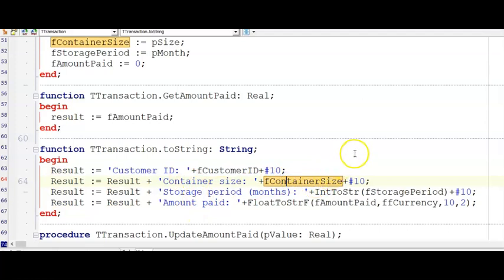If container size was a char data type, so compatible with the string data type of my result, and again my #10, then storage period, that was an integer, so we needed to IntToStr that. And then finally my amount paid, very important that you have used FloatToStrF with the amount paid, ffCurrency, and that you are displaying 2 decimal values. You've now reached the end of question 3.1, and this is the time that I suggest you save and run your program.